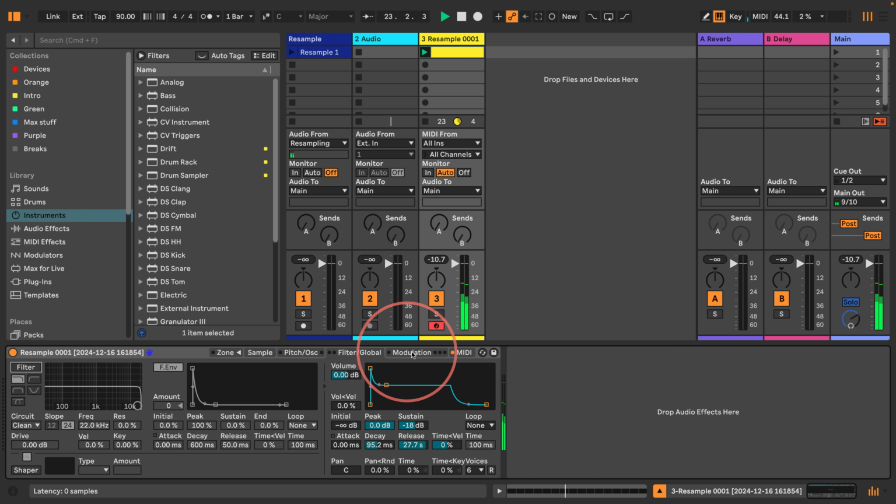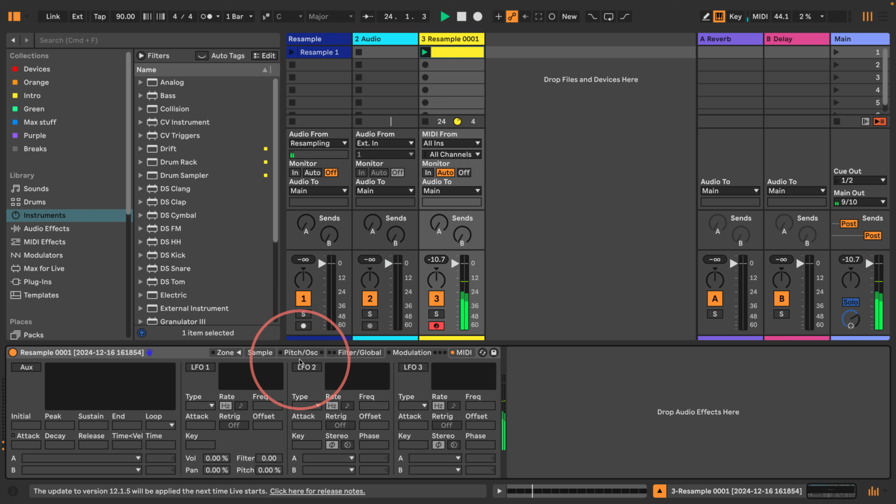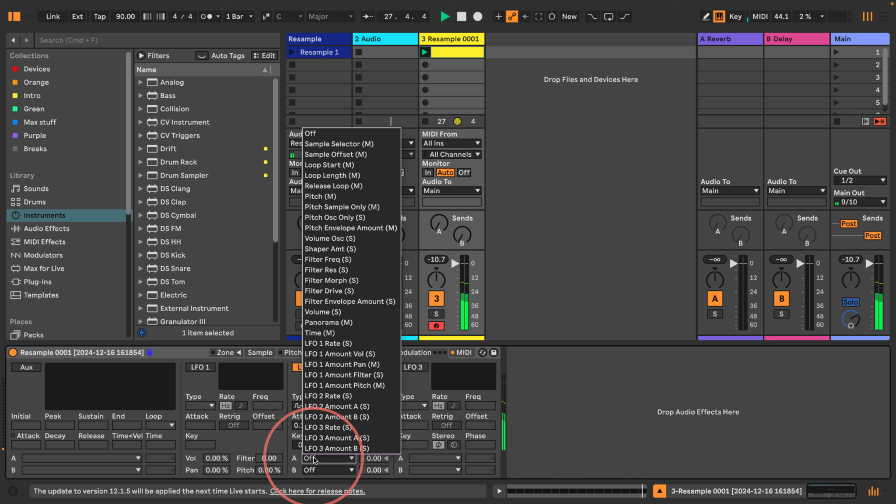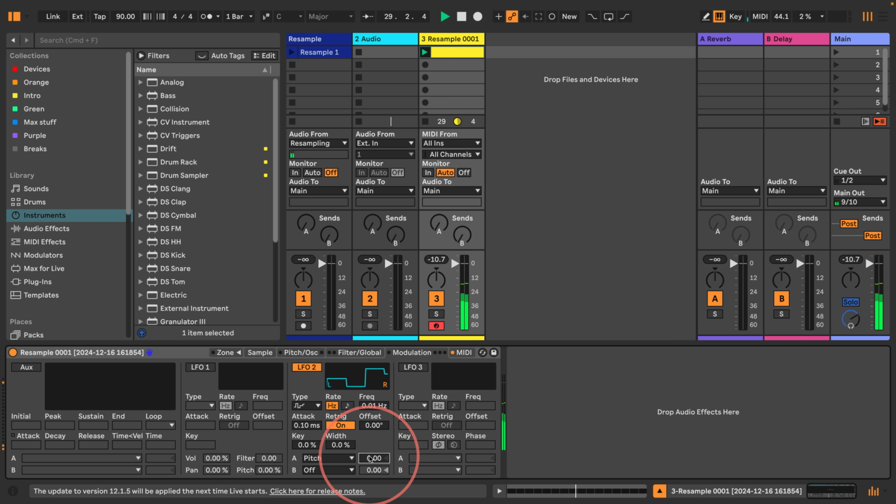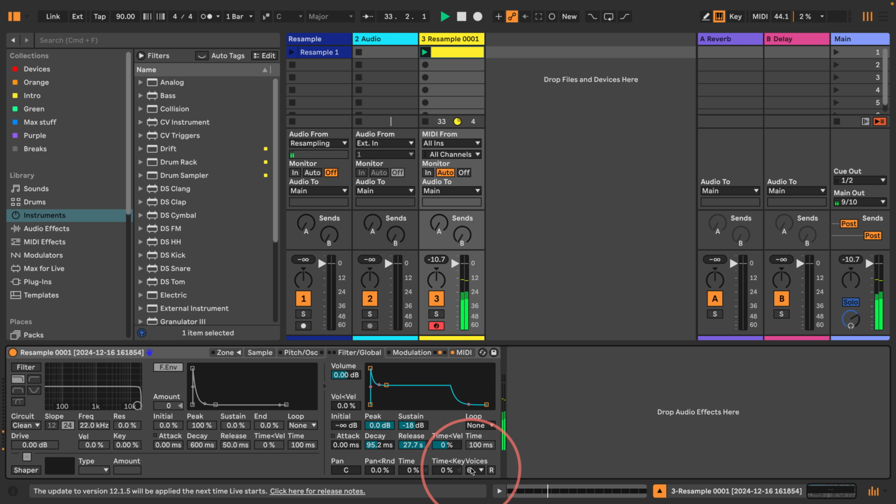And we can also do things like maybe apply some pitch modulation here. Let's set LFO2 to the sample and hold LFO, turn the frequency all the way down, go to A, and assign this to the pitch. Put this to about 50. Let's increase the voices to 32.